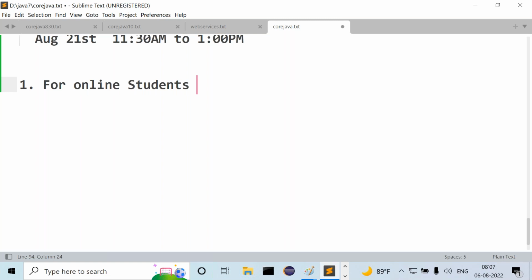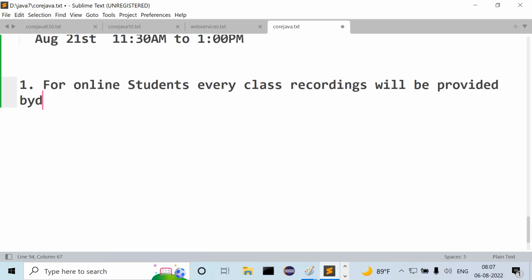For online students, every class recording will be provided by default. For every course, recordings will be provided for online students. Good.